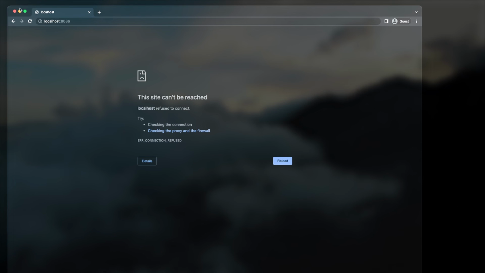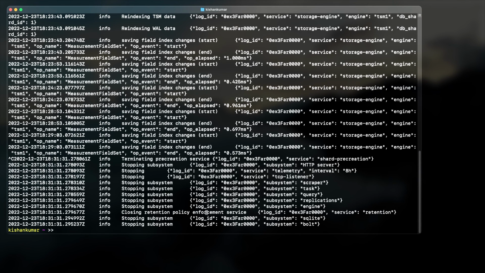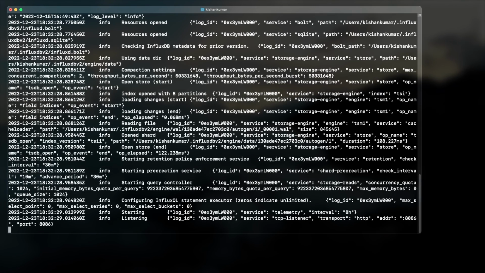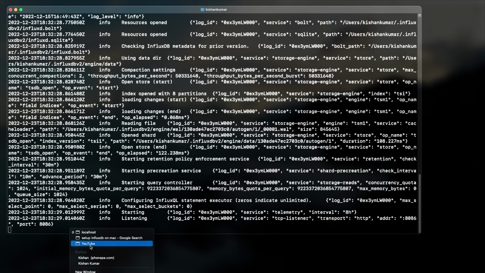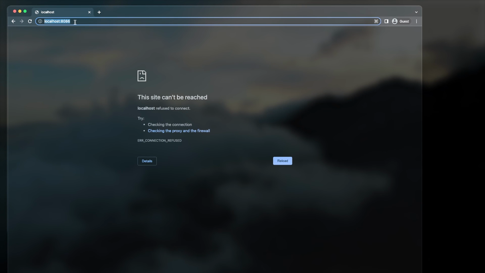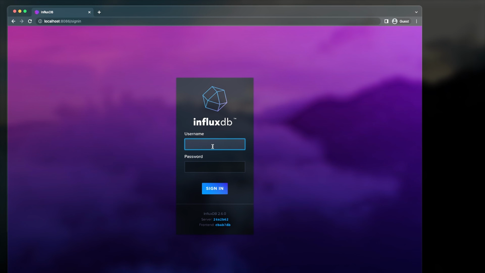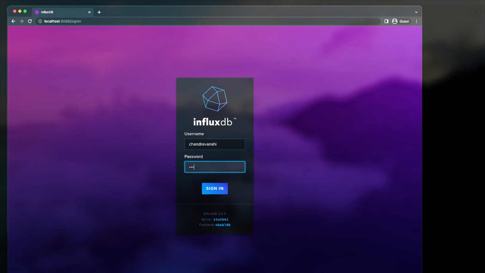So again, if you want to run this InfluxDB on localhost, simply type influxd, and this should start running Influx on port 8086. We can again verify this by going to localhost:8086, and again you need to log into this InfluxDB using the username and password that we set earlier. For example, in case it was this password, and that will be it.